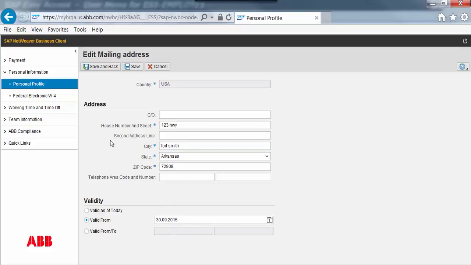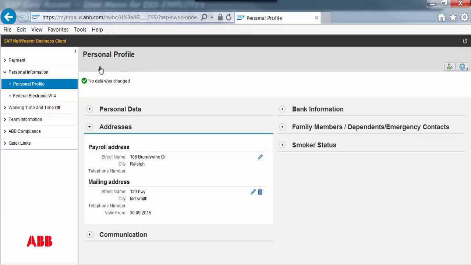So once I make all of the necessary changes, or input all of the information that is required, I can simply click on Save and Back, and I'll be navigated back to the previous screen. In all of the areas within the employee self-service, anytime you make a change, edit, or delete, you'll get a confirmation message in the upper left portion of your screen verifying the changes that you've made. Also, anytime you see a pencil, that is an editing option, and anytime you see a trash can, that is a delete option. So those lines of information can be deleted.